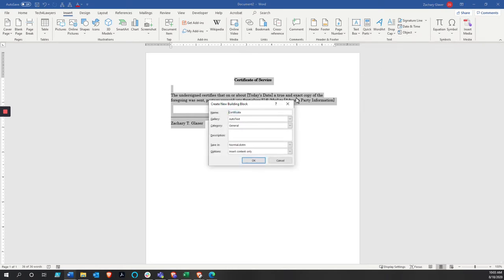And we're going to name it. I like to go ahead and name this something that puts it to the top, and then obviously something that I can remember. Now you can change the gallery that you put it to, so you can put it to the QuickParts gallery, you can put it to the AutoText gallery, and you can make more galleries as well. But for now we're just going to do AutoText.